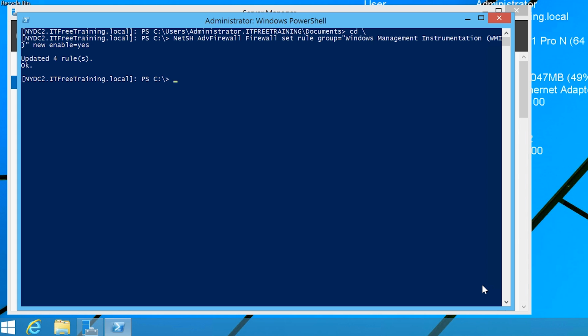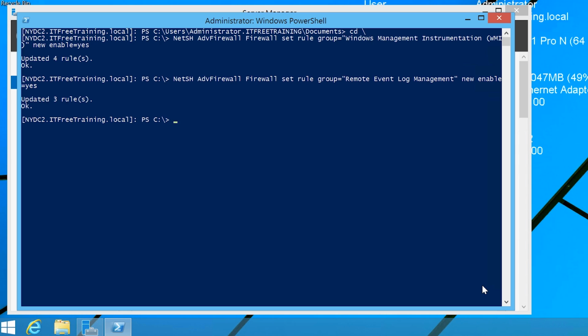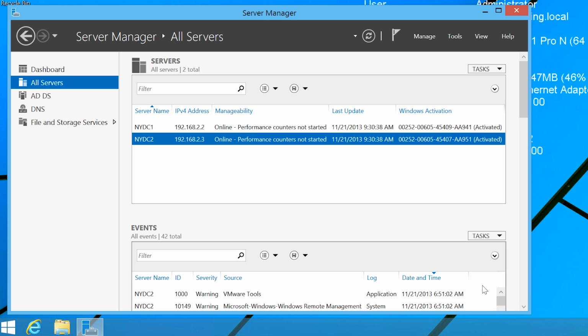Now that the group of rules has been enabled, I will press the Up key to get the last command back and then run the command again, but this time for the rule group Remote Event Log Management. Once both sets of firewall group rules have been enabled, I can exit out of PowerShell. Notice that I need to enter in exit twice.